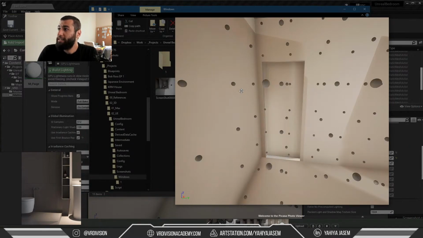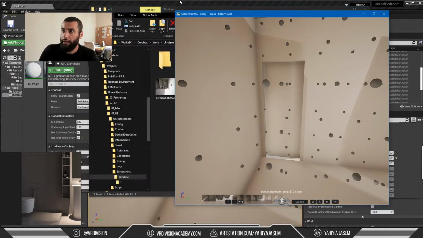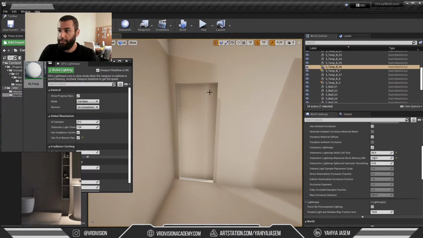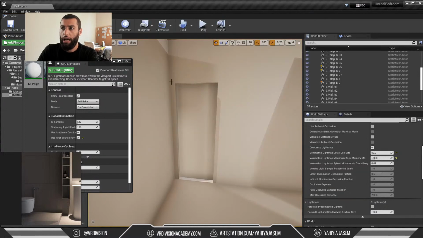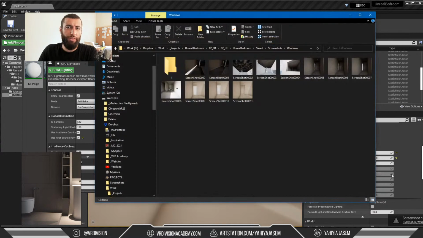I don't know why sometimes we get these. Wait, I think before we have this, it's normal, all is good. So I'm gonna just remove this and take another screenshot. And let's compare these two screenshots.